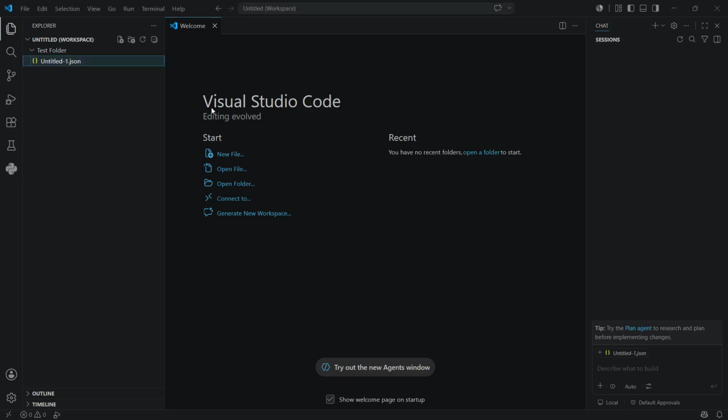Hey everyone! In this video, I'll show you how to move files in VS Code. First, make sure the Explorer view is visible. That's the file tree sidebar on the left side of VS Code. If you can't see it, click the Explorer icon in the activity bar at the top of the far left toolbar. You can also press Ctrl+B on Windows or Command+B on Mac to toggle the sidebar.